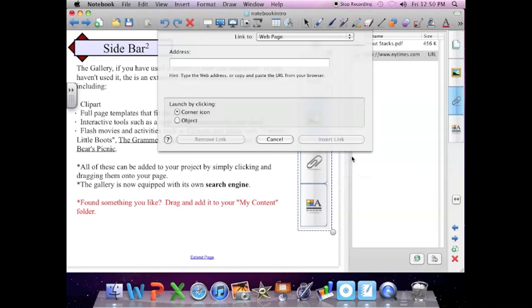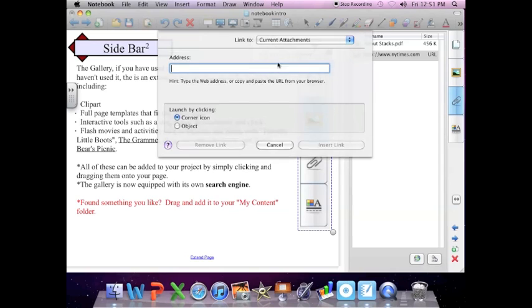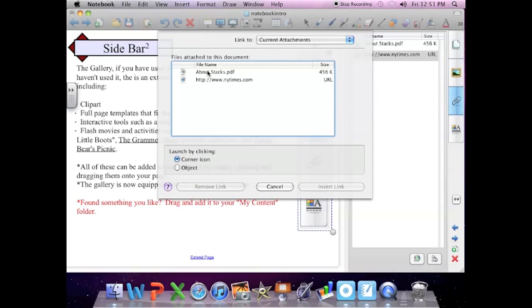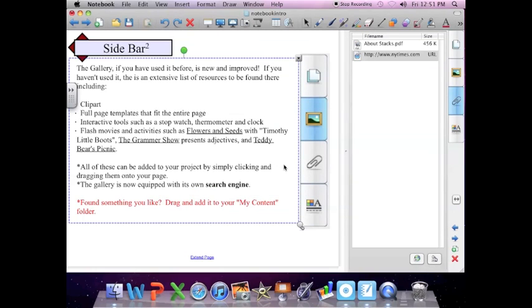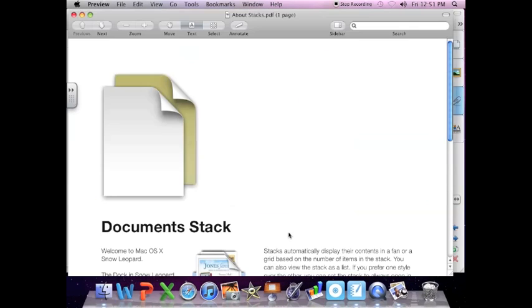Link current attachments. They can link to that document or that website. Now this object has a link to the PDF file that I attached. I can just click on the little paper clip in the lower left and that'll open that up in preview, or if it's a PowerPoint, it'll open up in that, or Word, it'll open up in that program.